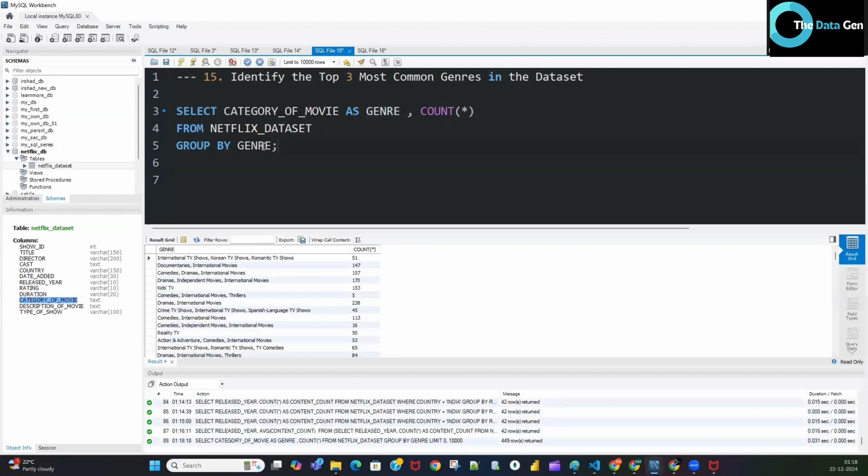So execute this one. If you see here, these are the genre wise total count. International TV shows, this much of content is there. Then documentaries, international movies, this much is there. Then comedy, drama, international 157. Then dramas, independent movies, this much of content is there. Again kids TV, this much of content is there. Again comedies, international thrillers, this much of content is there.